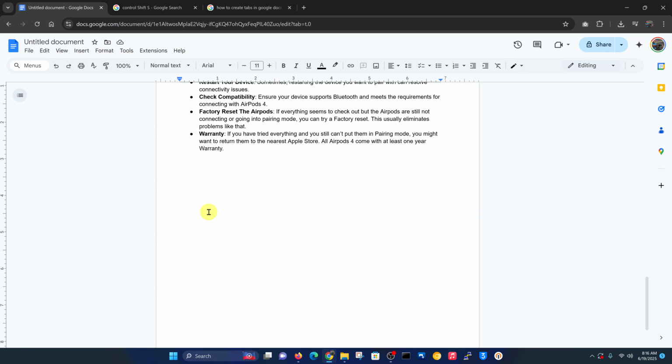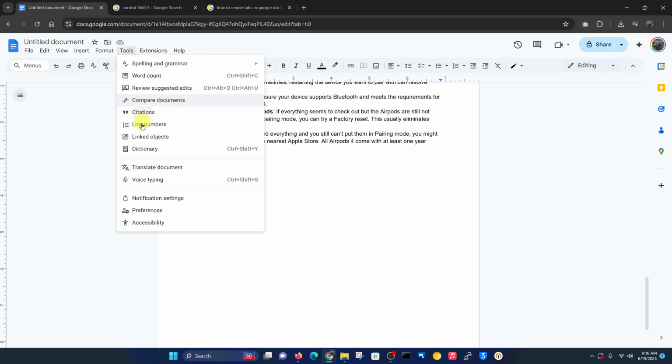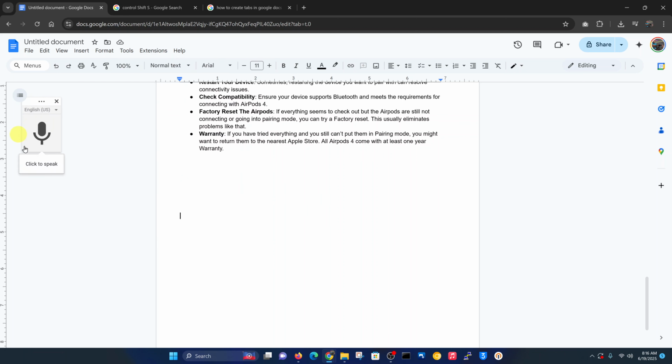Now, Google Docs has this built in, so all you have to do is go to the menu bar at the top, click on Tools, and then under Tools, you will see voice typing, and you can click on that, and you should see this little window appear.